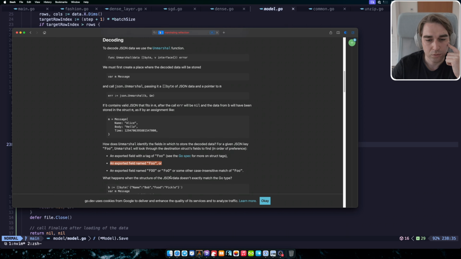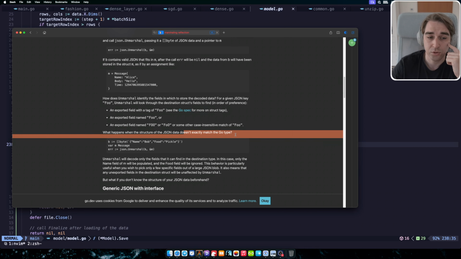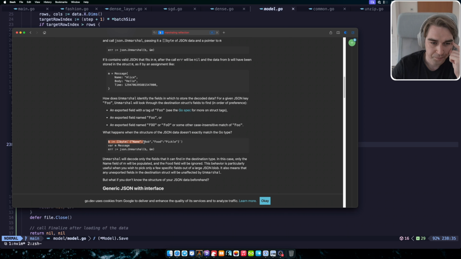Okay. What will happen when the structure of the JSON data doesn't exactly match the Go type? Unmarshal will decode only the fields that it can find in the destination type. In this case, only the Name field will be populated and the Food field will be ignored. The behavior is particularly useful when you wish to pick a few specific fields out of a large JSON blob. It also means that any unexported fields in the destination struct will be unaffected.